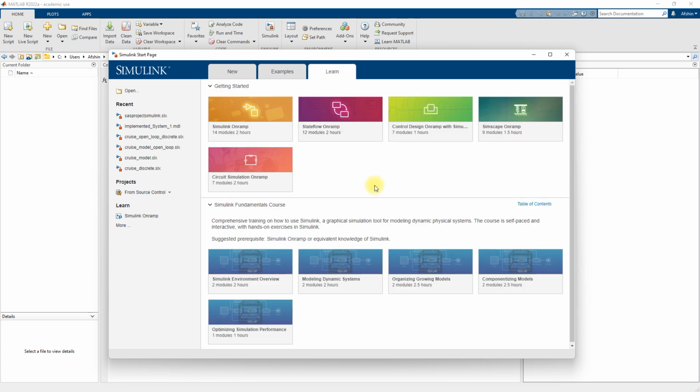And then there's the Learn tab, which gives you additional resources to start learning about Simulink, how to work with it in different aspects and for different applications.